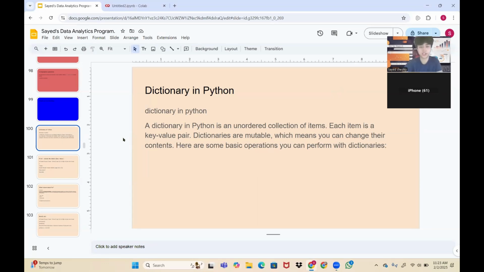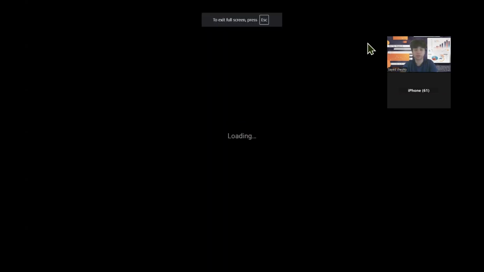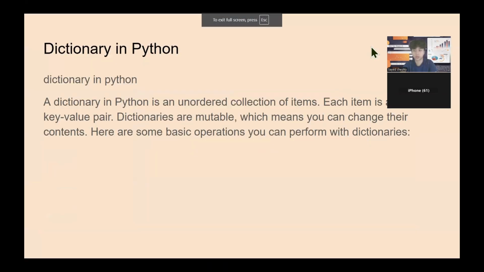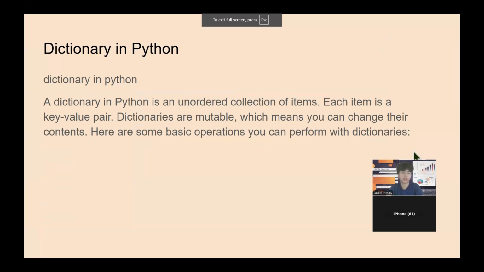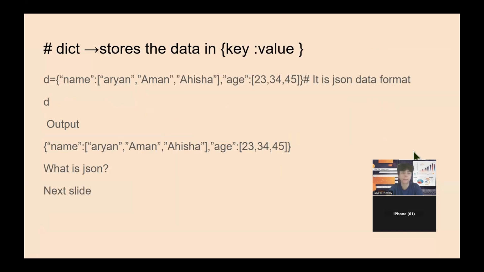So what is a dictionary in Python? A dictionary in Python is an unordered collection of items. Each item is a key-value pair. Dictionaries are mutable, which means you can change their contents. Here are some basic operations you can perform with these dictionaries. So how we can store the data in a dictionary is in key and value.